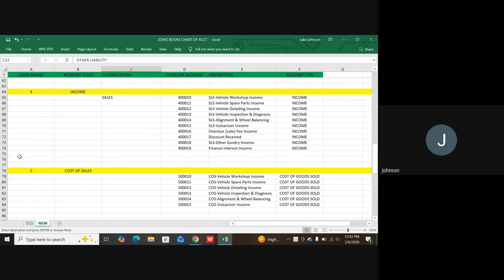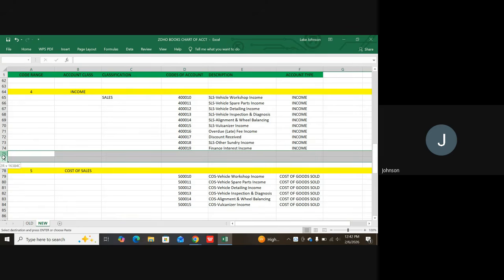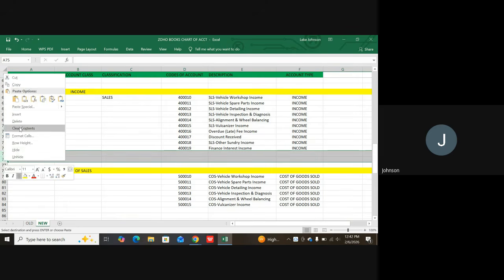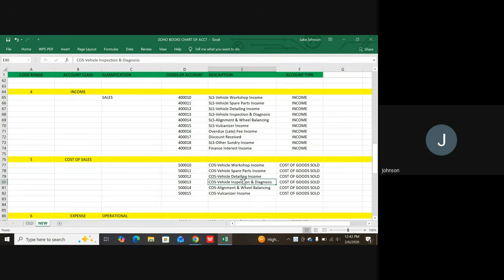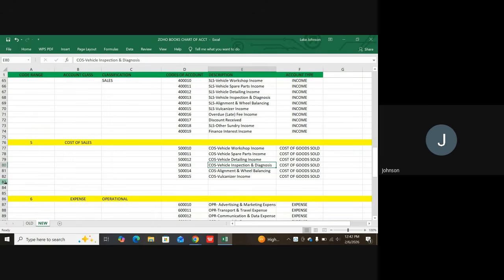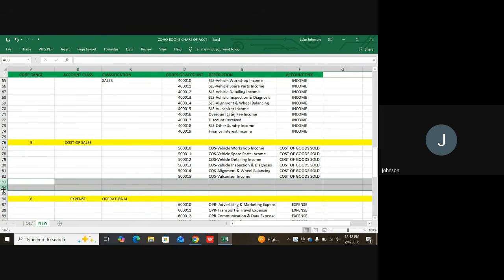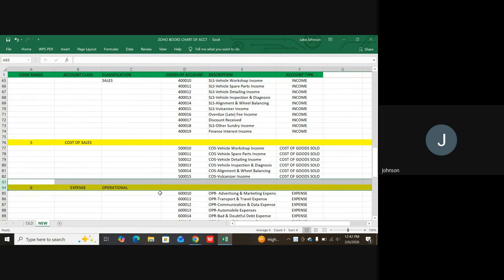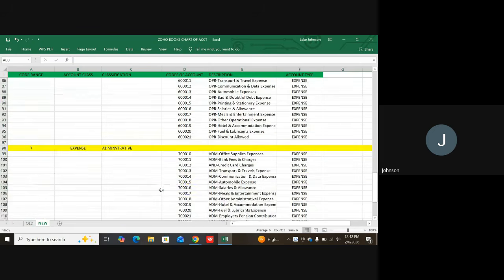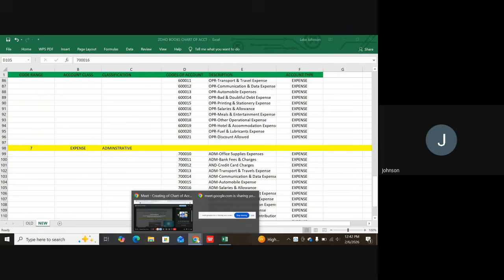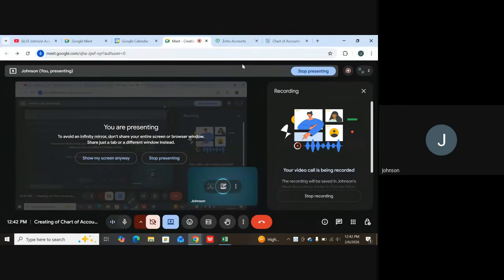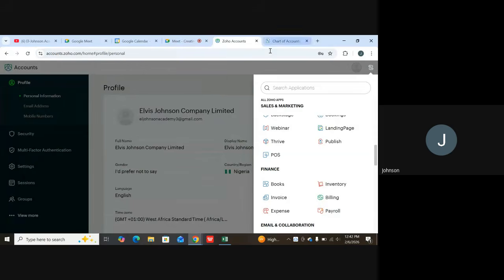Then we also looked at our cost of sales. At the end of the day, we went further to look at other expenses that are administrative. We looked at them and have them like this. So at the end of the day, we say our chart of account is ready and we are ready to upload it. But before we upload it, we need to come back to Zoho Books.